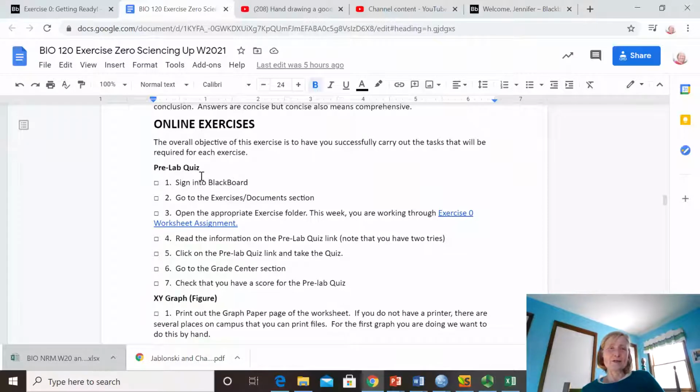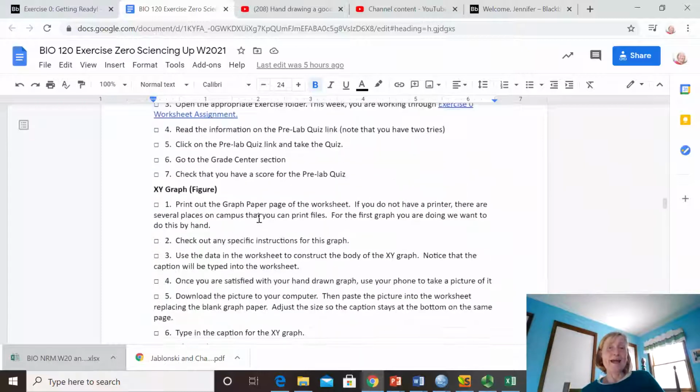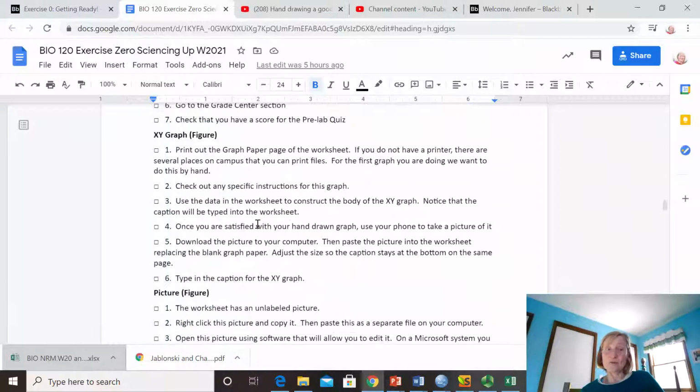All right? So go to Blackboard, go to the exercises and documents section, open the appropriate exercise folder. This week you'll work through exercise 0, worksheet assignment, and read the information on the pre-lab quiz. All right? Take the pre-lab quiz, make sure that you've taken it, and then print out the graph paper for the worksheet and get started on the worksheet.